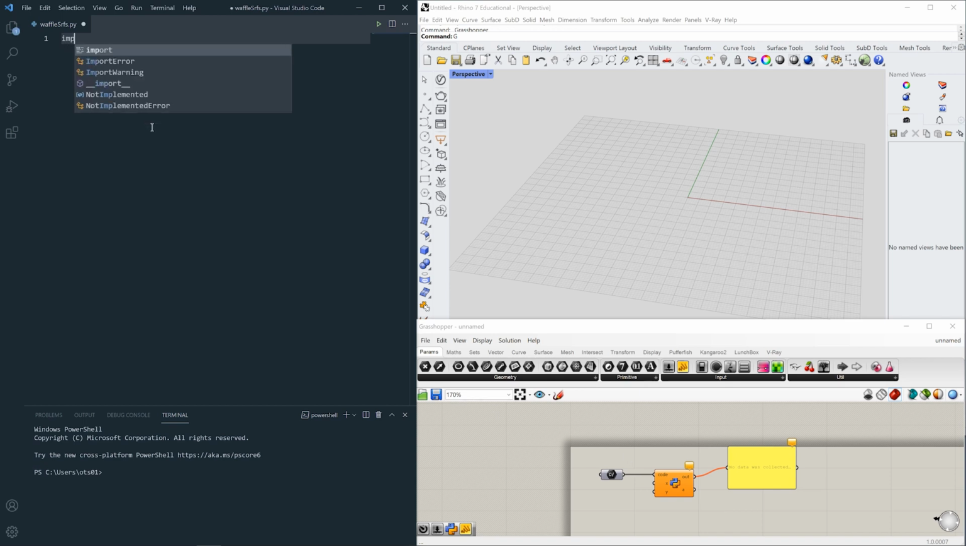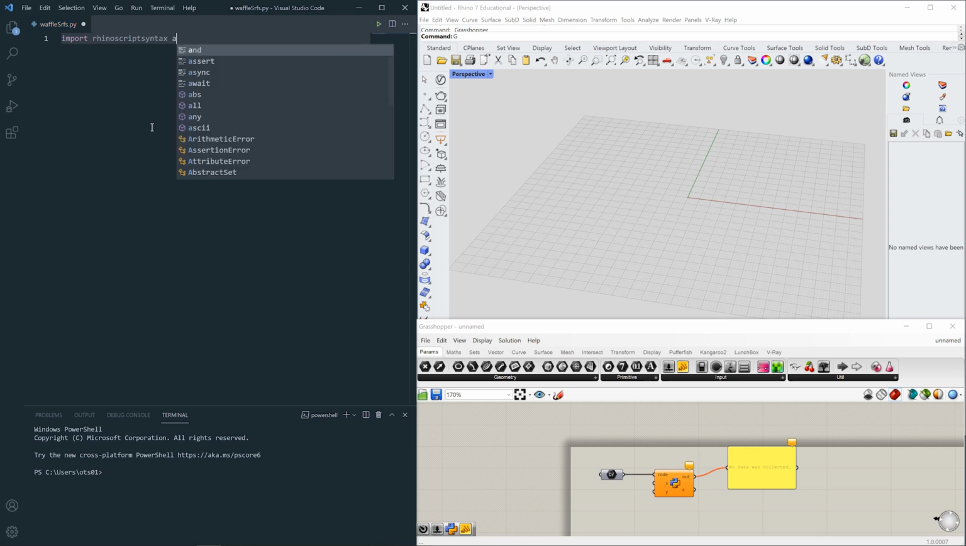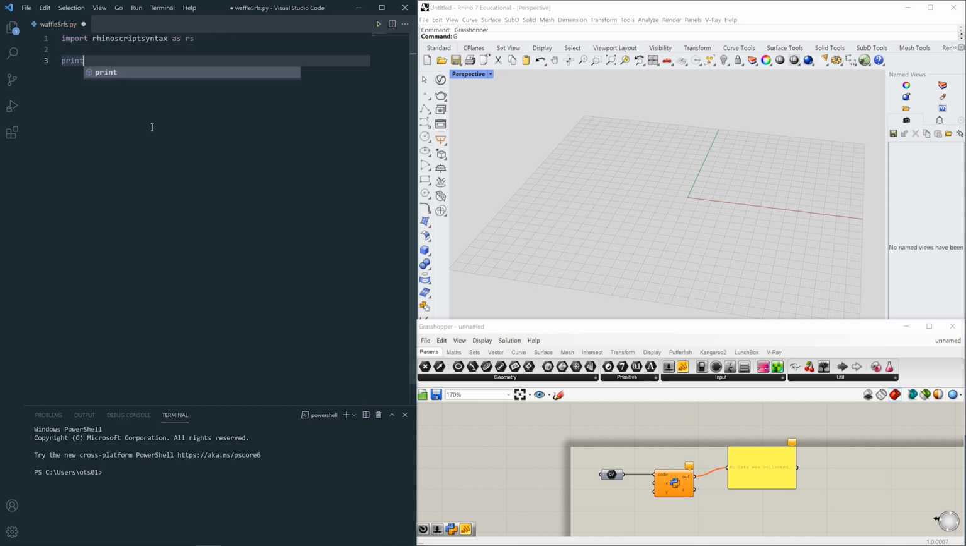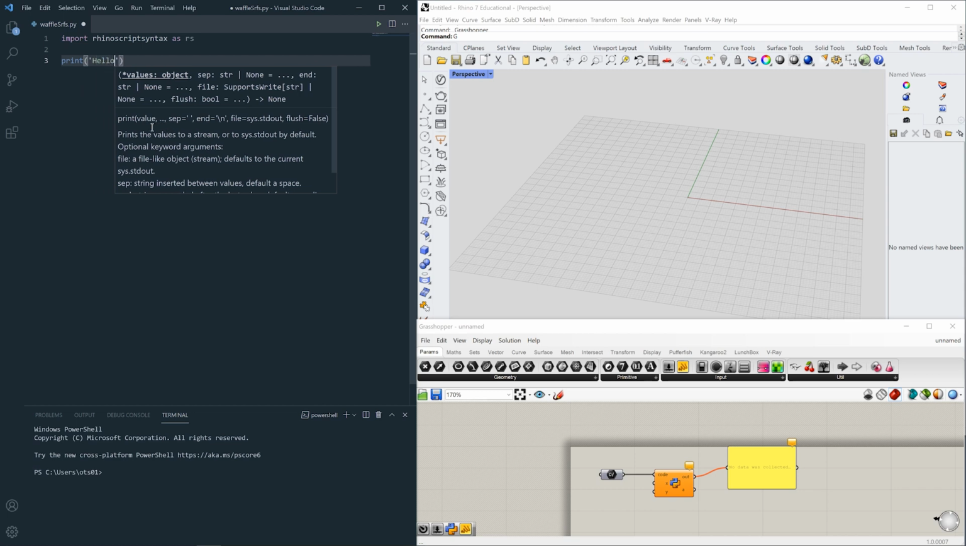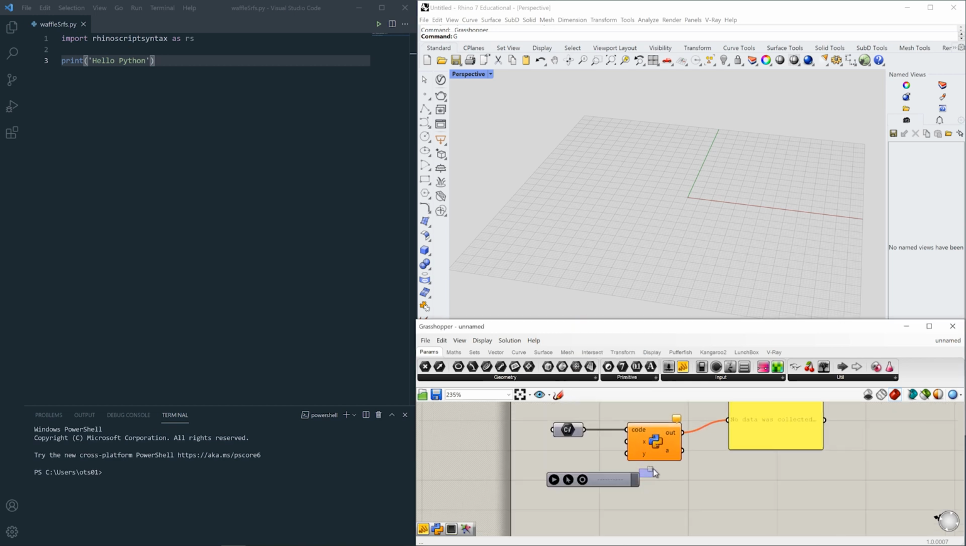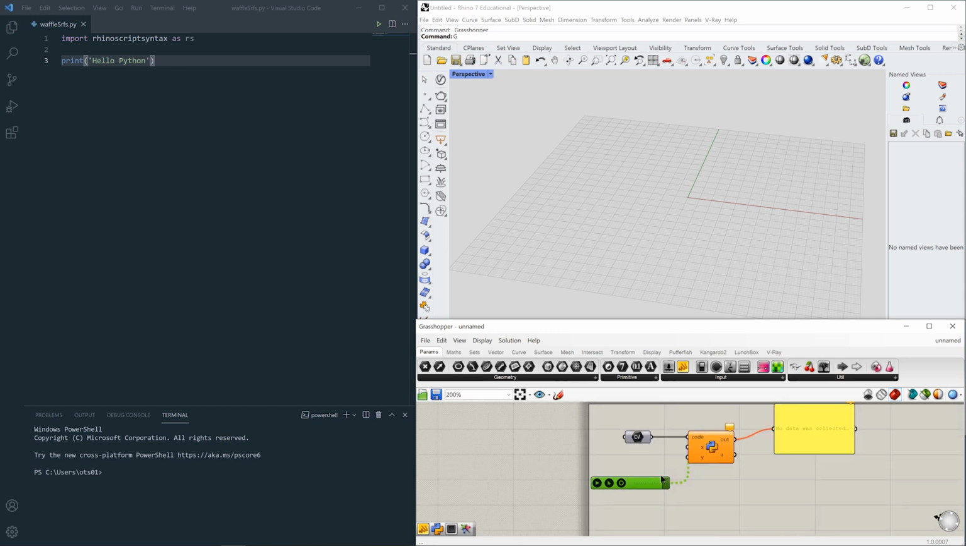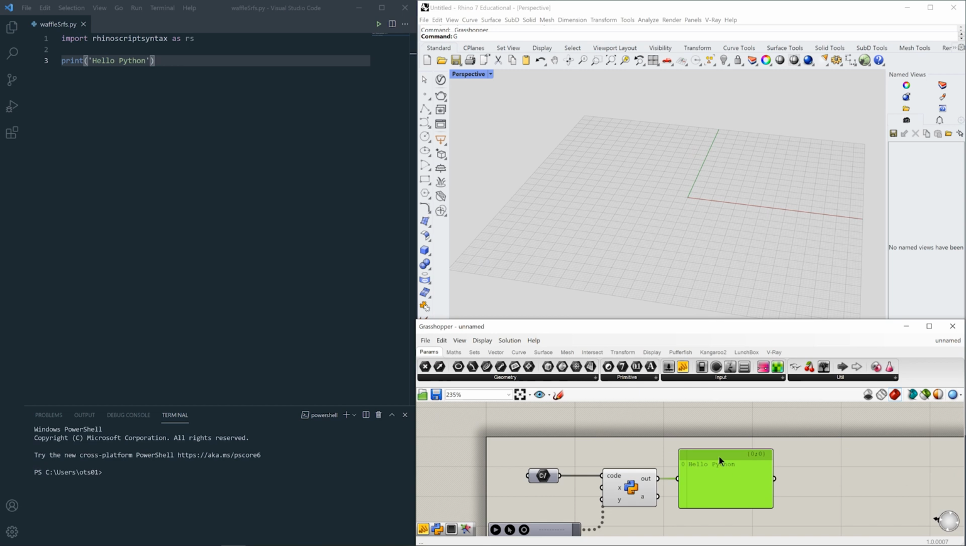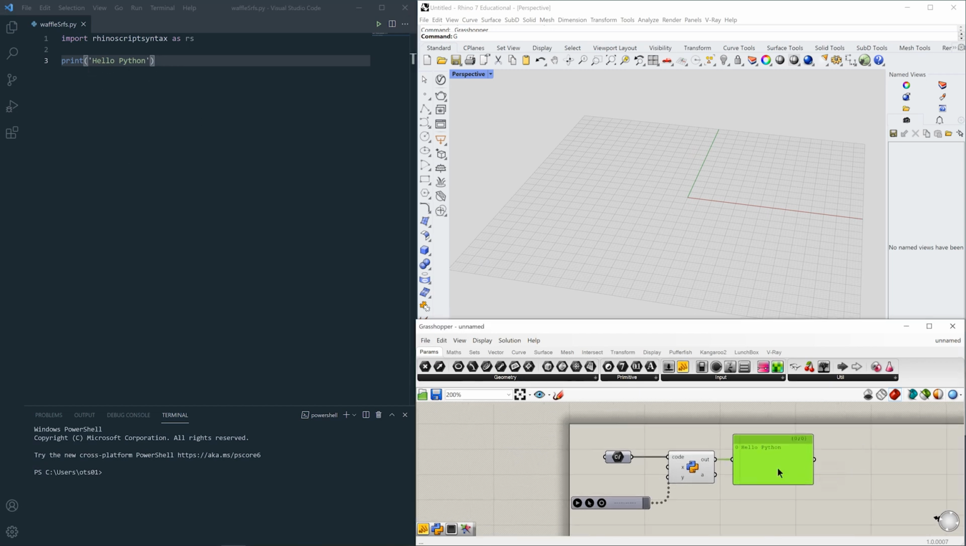Let's say import rhinoscriptsyntax as rs and print hello Python. Save it. I will create another node called trigger and connect this node to the GhPython editor. Then I can just run code here without opening this text editor. Let me do this. Okay, our code is successfully executed in this GhPython node. Then let's start coding inside this IDE.